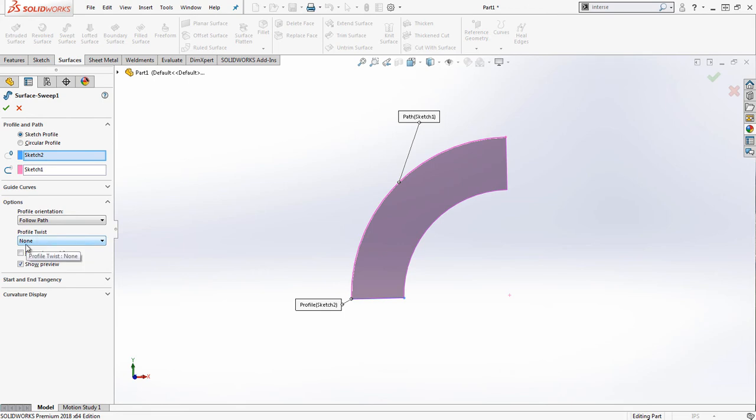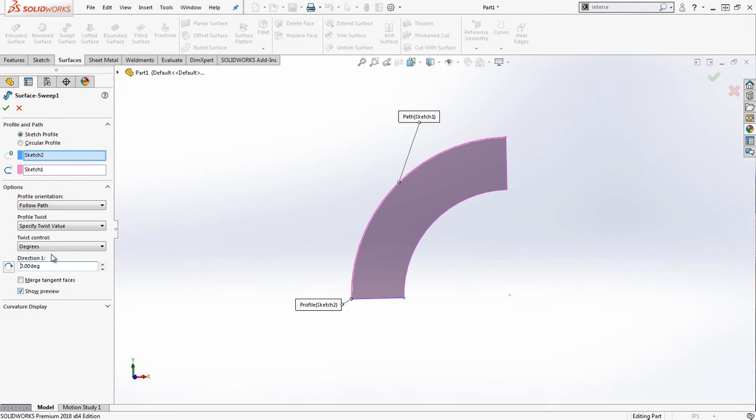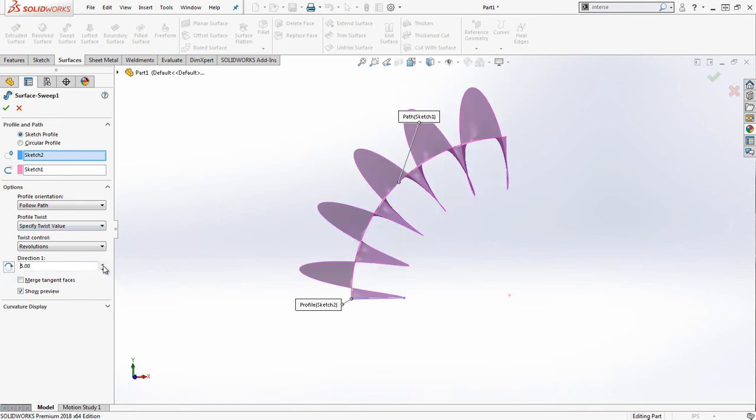If you're in a really old version of SolidWorks, the option's called twist along path. But here we're just going to specify twist value. For twist control, we're going to choose a number of revolutions. And in this box, we're just going to put 5. Now you can put whatever you want here.